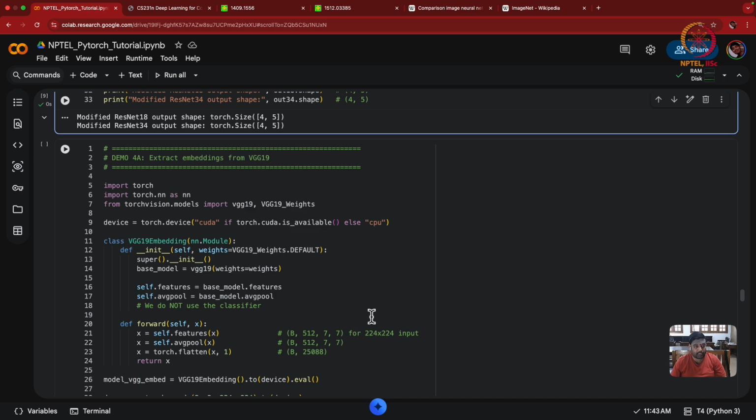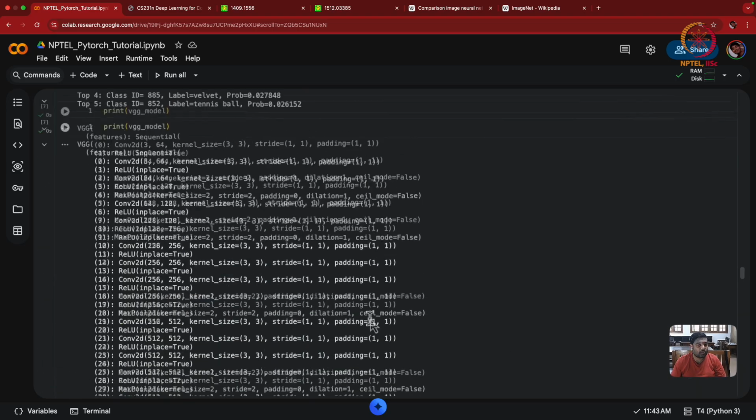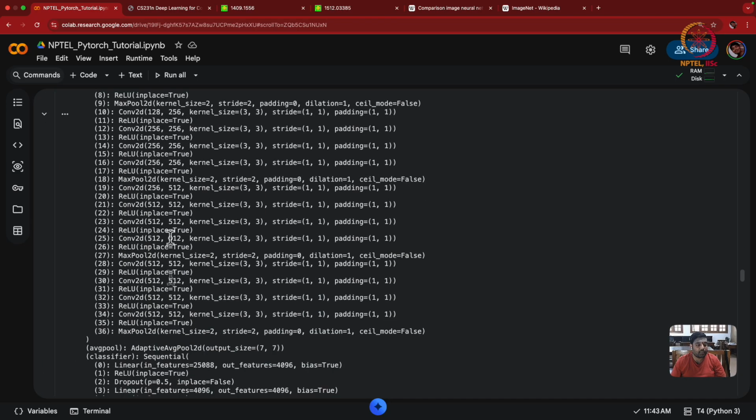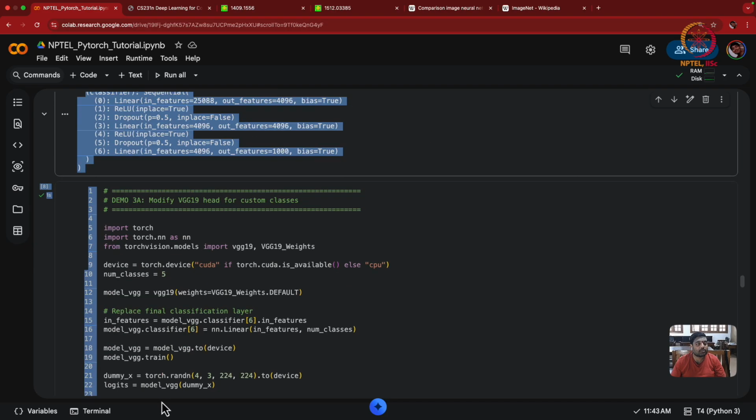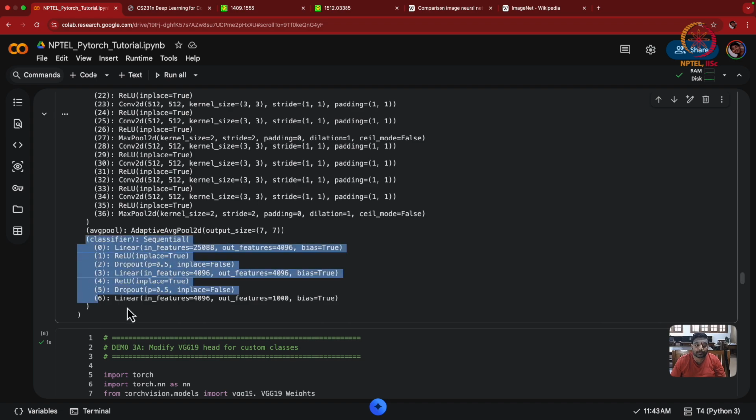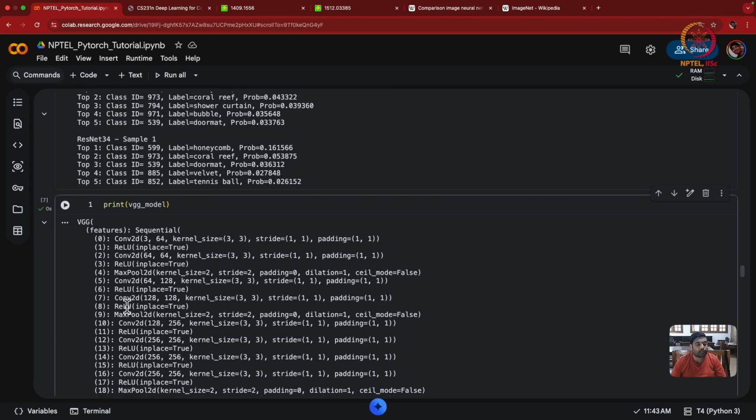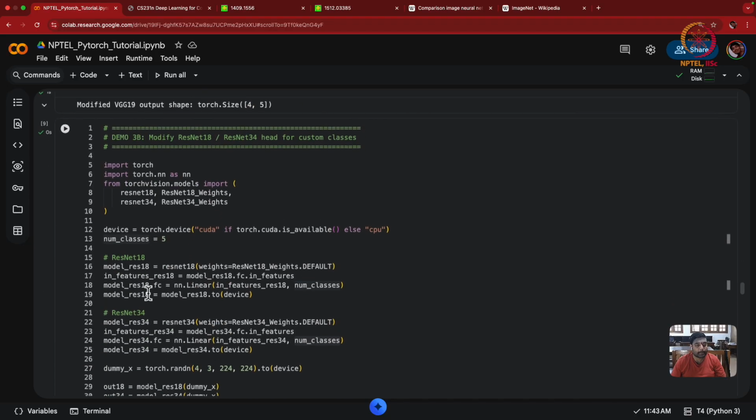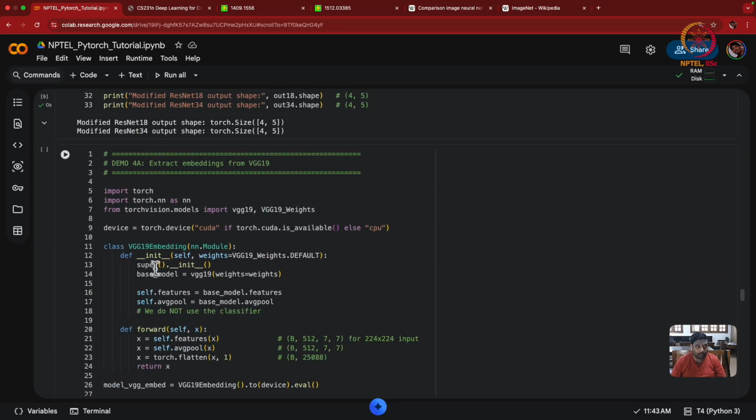What you need here is to go till all the features, and then you don't need to go through the classifier head. Looking at this, you have to pass your image till this average pooling that is there, and then not go into the classifier. That means I just need all the weights till here. After this, I don't need them. The same thing holds for ResNet based models.